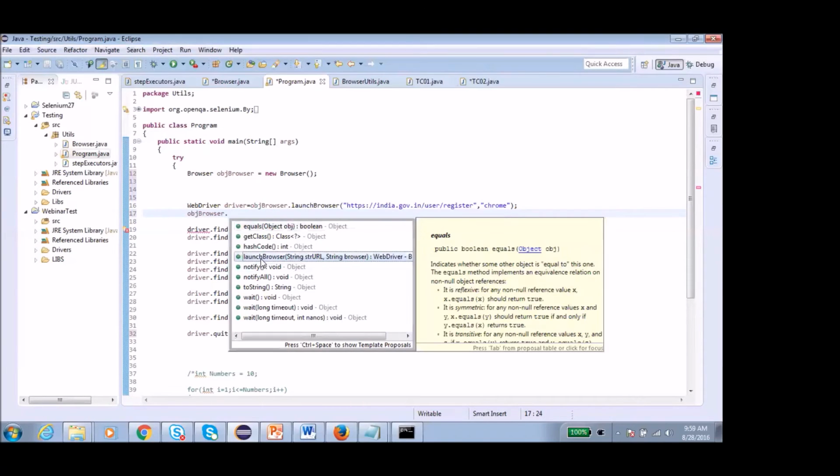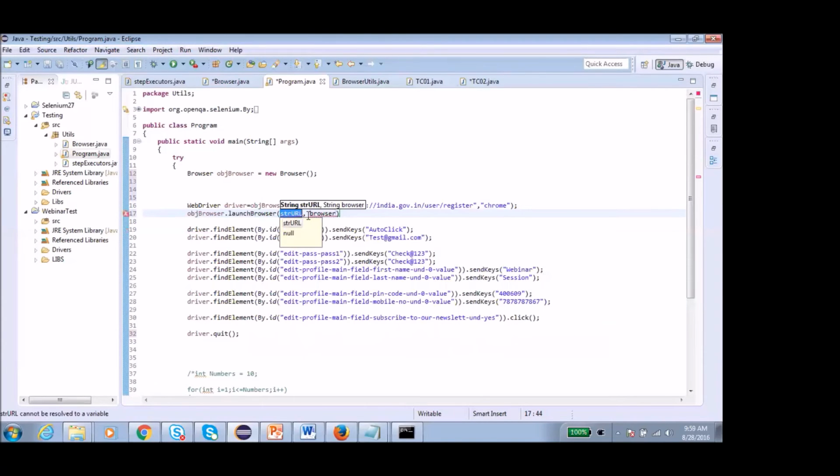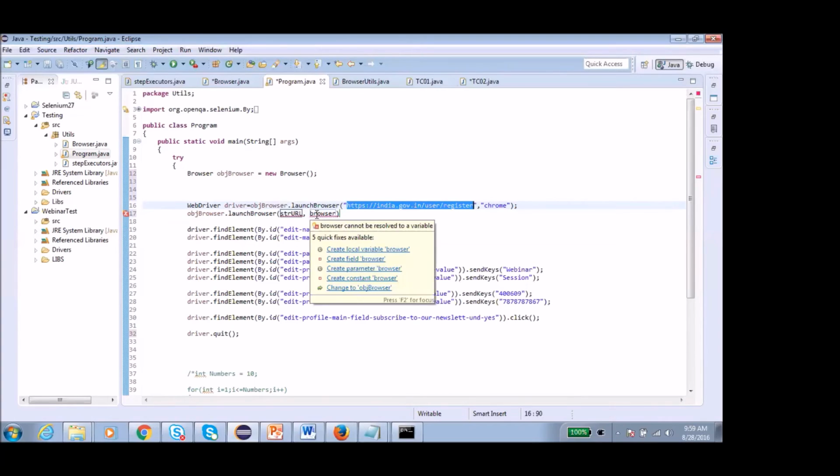Just select this launch browser and it is asking for URL and browser. So just give your URL. I have given this URL. I want to run my test on this URL. So just write this URL over here, and whichever browser you want to run, Chrome, Firefox or IE, just write it over here. Our script will run on any browser which we are specifying over here.